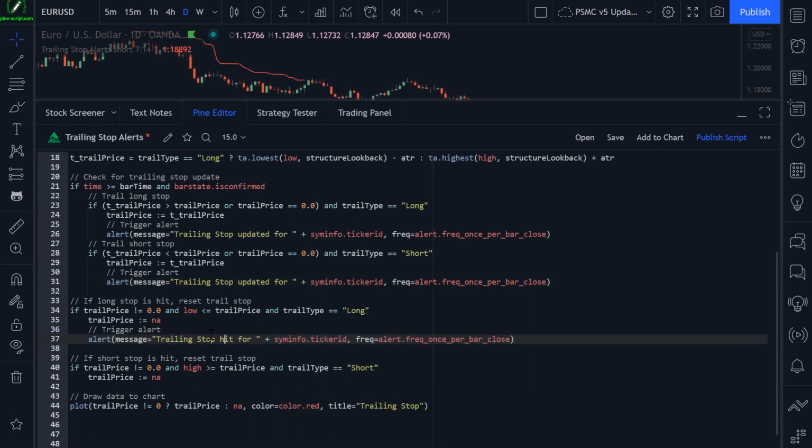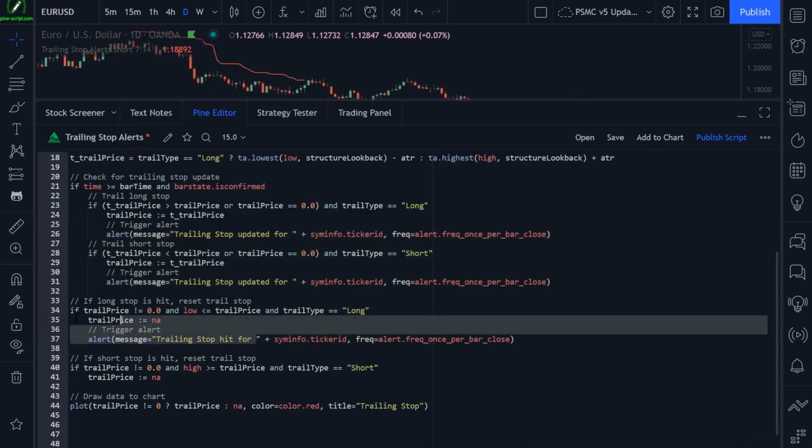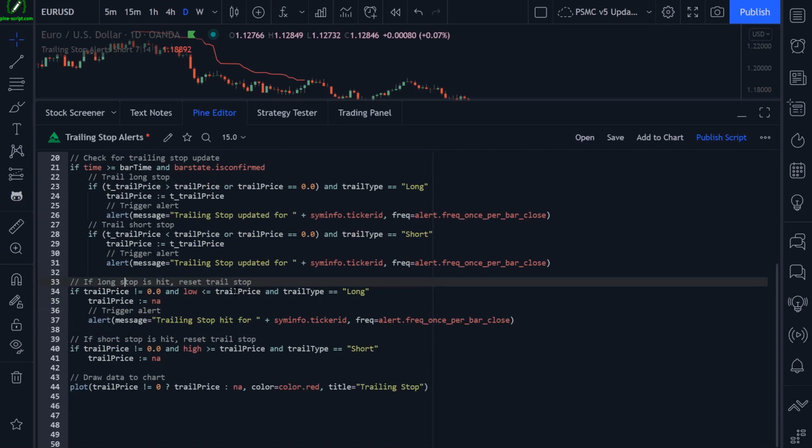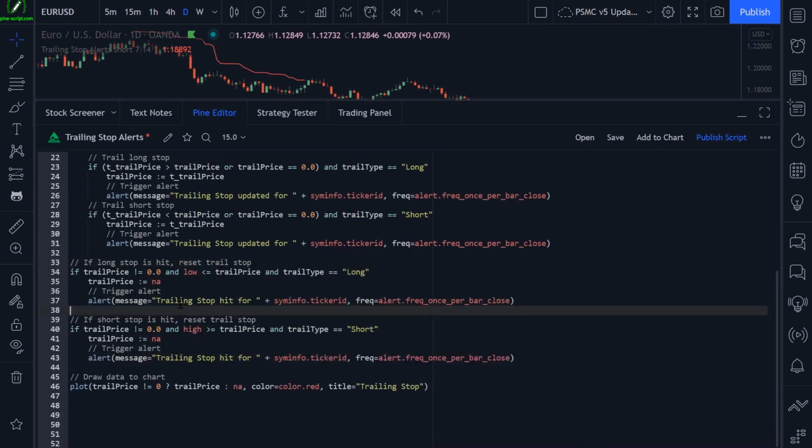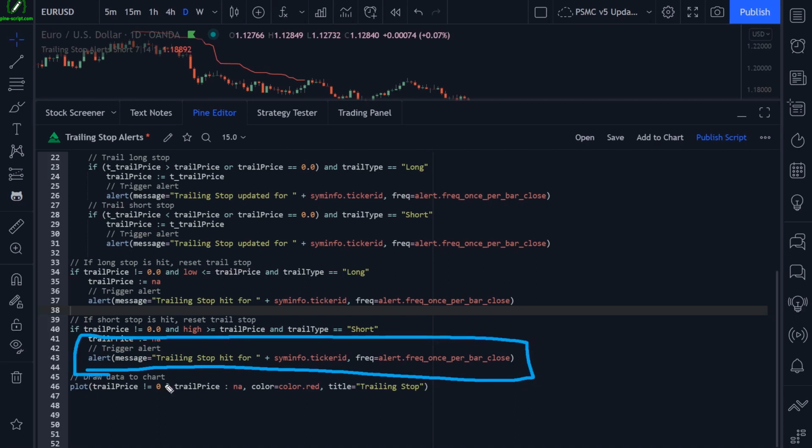So now this makes more sense. This is where our trailing stop is actually hit. This is where it's updated. This is where this trailing stop being exceeded is detected. I can paste that down here as well. And that's it. The short stop is the same as our long stop, obviously just a different direction. So is our trailing price not equal to 0? And is the current bar's high greater than or equal to our saved trailing price? And is our trail type set to short? If so, we reset our trail price to NA, and we fire an alert that tells the user that their trailing stop has been hit.